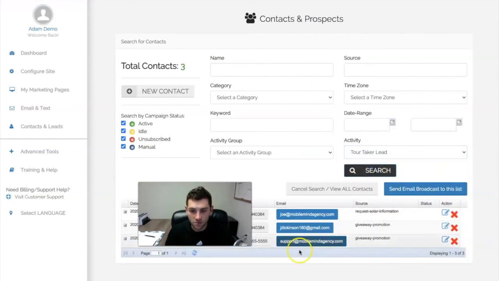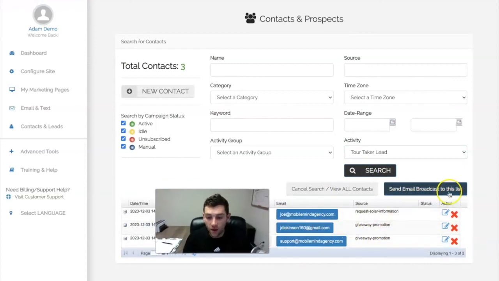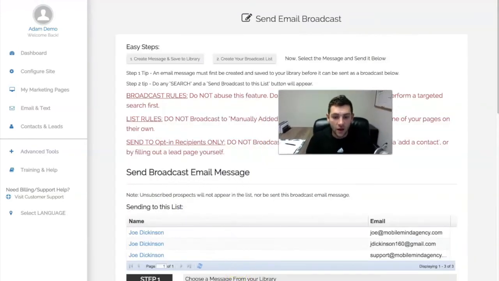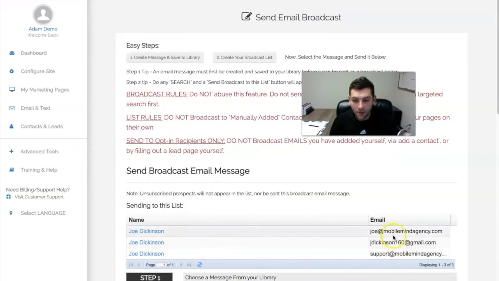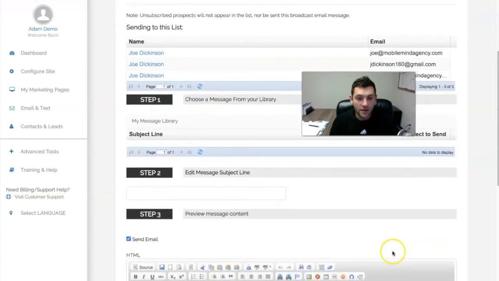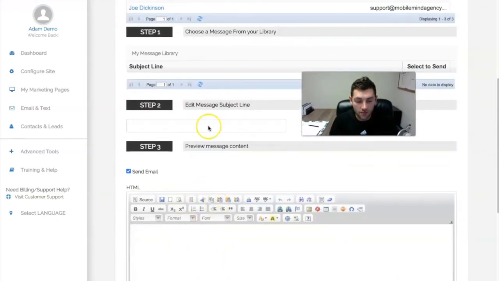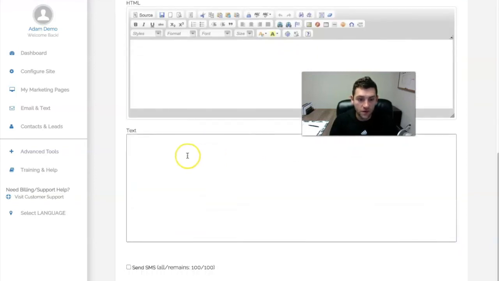Click on search and all of your contacts should show up. At this point, click on send email broadcast to this list. What'll happen is your leads will pop up in here. You can then scroll down and type out your email, type out your subject line.